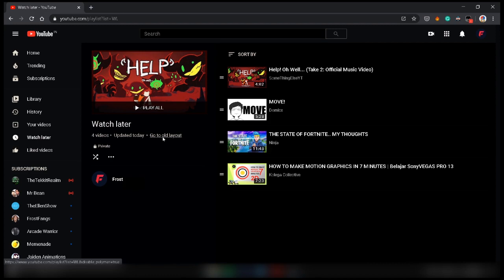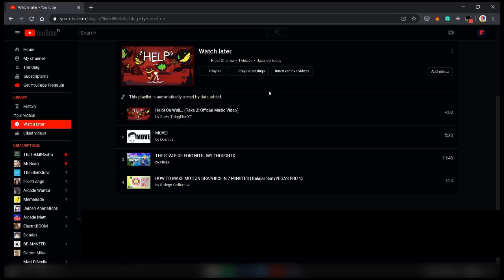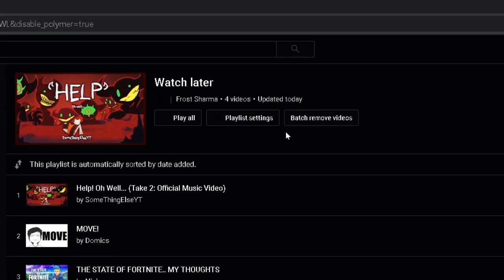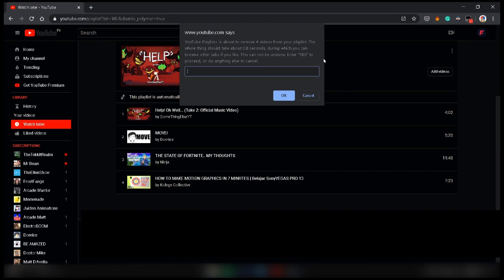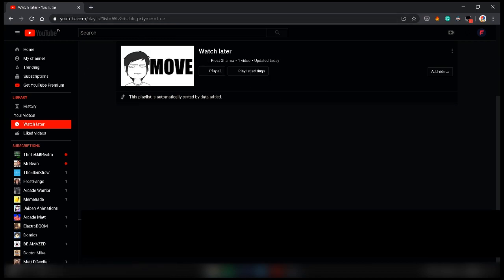Click on this button. That will take you over to the old layout of YouTube, where you would see a new button added which says batch remove videos. Click on that button. Over here in the text box, you need to enter yes. Basically, what it says is that it'll remove all of the videos from the playlist, and this cannot be undone. So if you're sure that you need to delete all the videos, just input yes, make sure that is all in caps, and then click OK. Now it should remove all of the videos from your playlist, and that is how you get rid of all of the videos from your playlist at once.